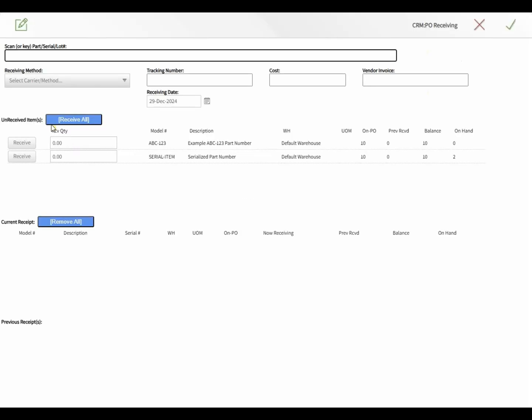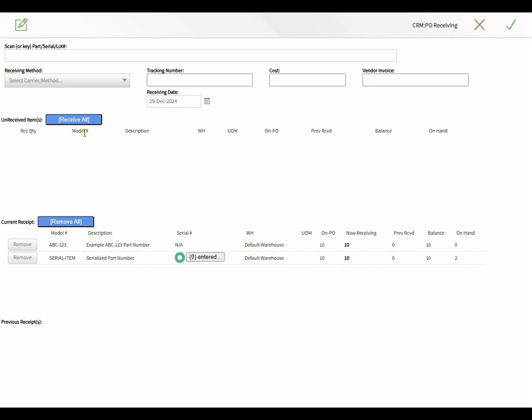If you have a barcode-enabled device, you can simply scan the part number of the item, or you can touch the Receive All button. You'll notice that one of our items has serial number tracking enabled. The CRM will require you to scan or enter the serial numbers off of the received items to continue.